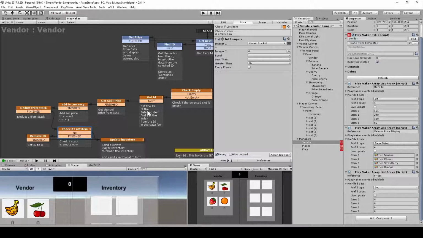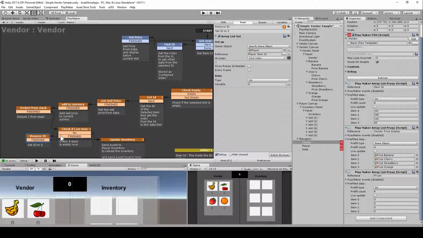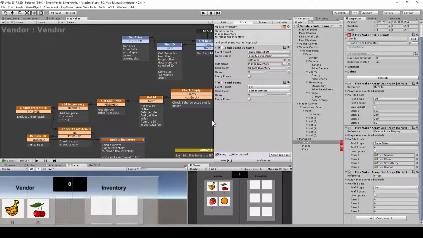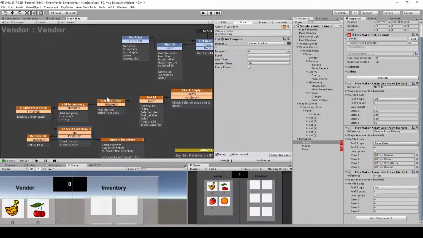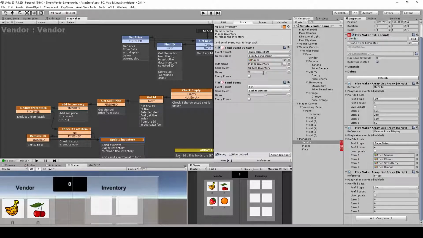So after I deduct 1, and if it's going to be 0, then I'm going to remove the ID as it should be empty. So I'm just going to remove the ID here and then update the inventory. Now, if there is an item, then just continue, do nothing, and also update the inventory. So I'm going to send the event to update the inventory.